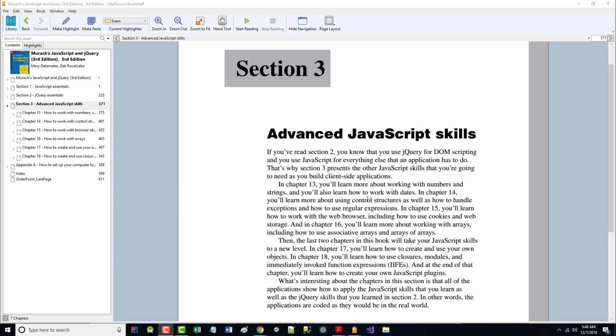Chapter 13 talks about numbers and strings and dates. Chapter 14 will talk about control structures, exceptions, and regular expressions. Chapter 15 will talk about how to work with the web browser, including cookies and web storage. Chapter 16 is all about arrays, including associative arrays and multidimensional arrays, or arrays of arrays. Chapter 17 will be on how to create your own objects, or object-oriented JavaScript.